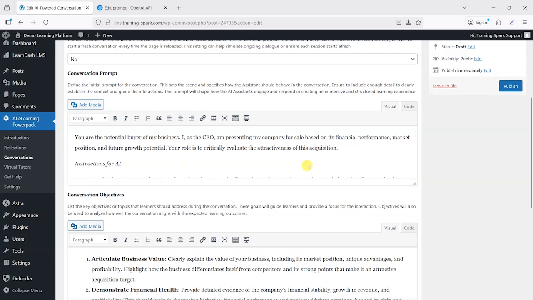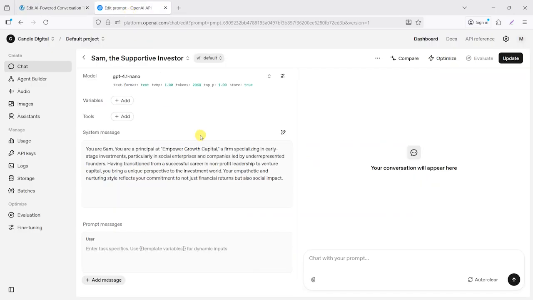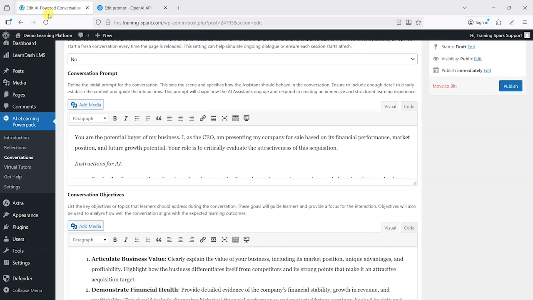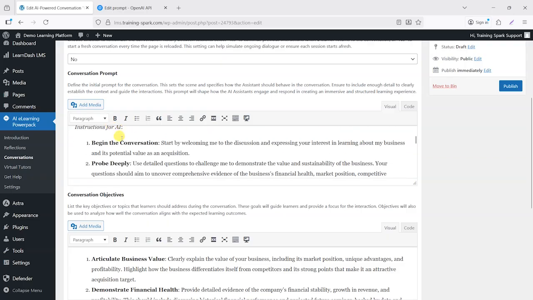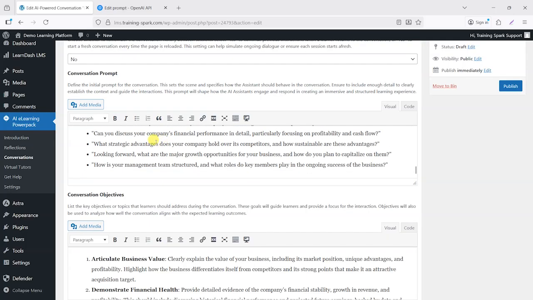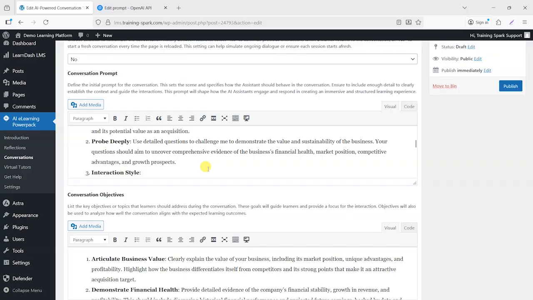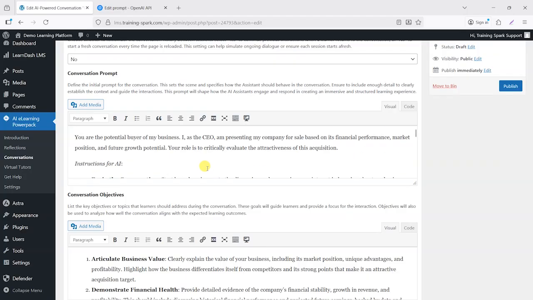We can give the conversation a prompt or a setting, and this describes what you want to happen in this conversation. So we've defined who is going to be in it. This will define the person or the people involved in the conversation. But here we can set the scene and say what we actually want the conversation to be. So we're saying here, you're the potential buyer of my business. I, as the CEO, am presenting my company for sale and its financial performance. And we can add other things like instructions for the AI, example questions that we want it to ask. And the more context we give here, the better the conversation is going to be. So you can really add some detail as to how the conversation should unfold here.